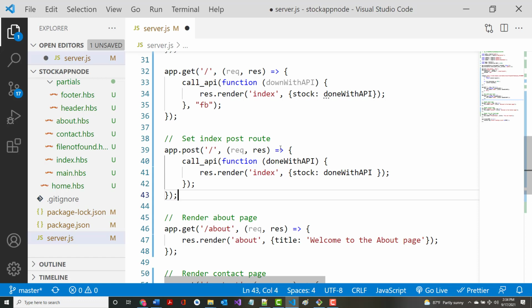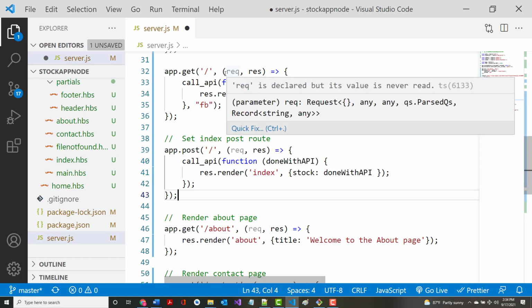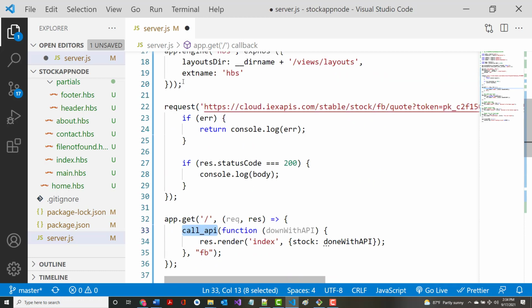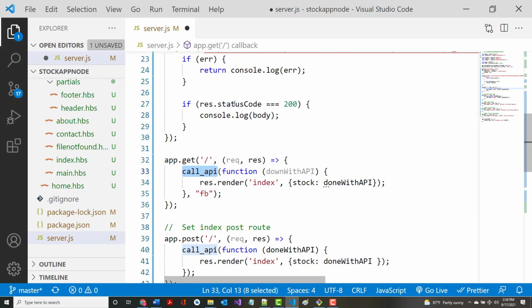All right. In English, what this is saying is, when we get to the home page, basically, what we want you to do is call this call API function. You say, yeah, but we don't have a call API function. That's what this is going to become in just a second, because we want it to call the API. That's why we're using that name. Does that make sense?